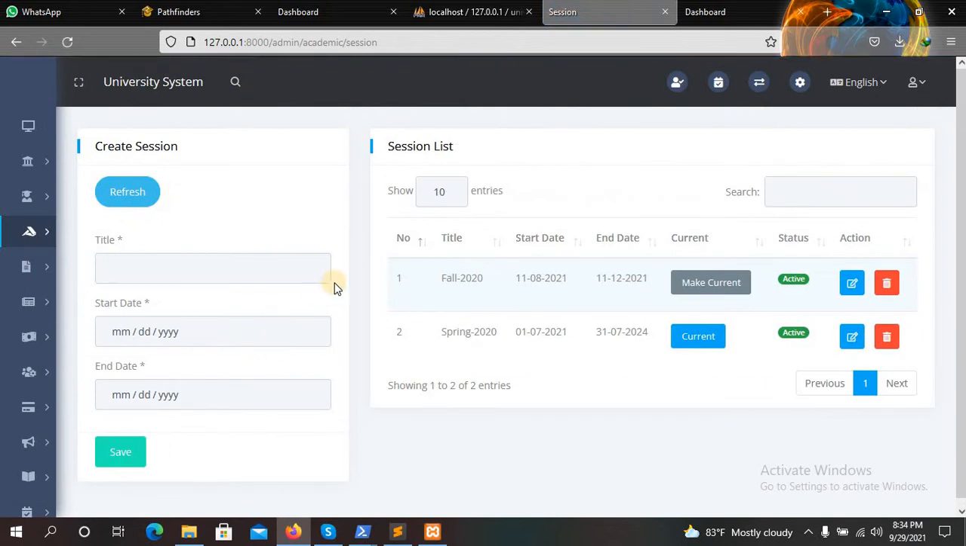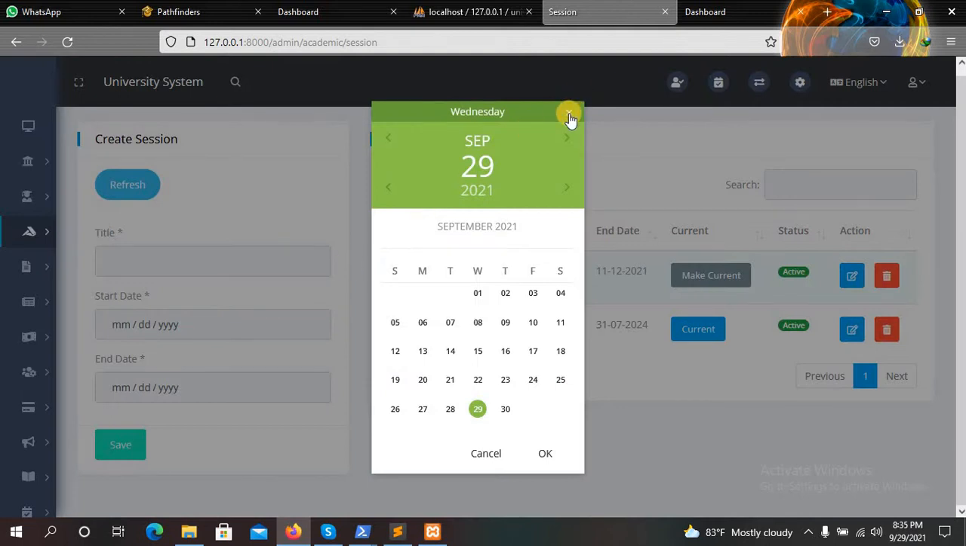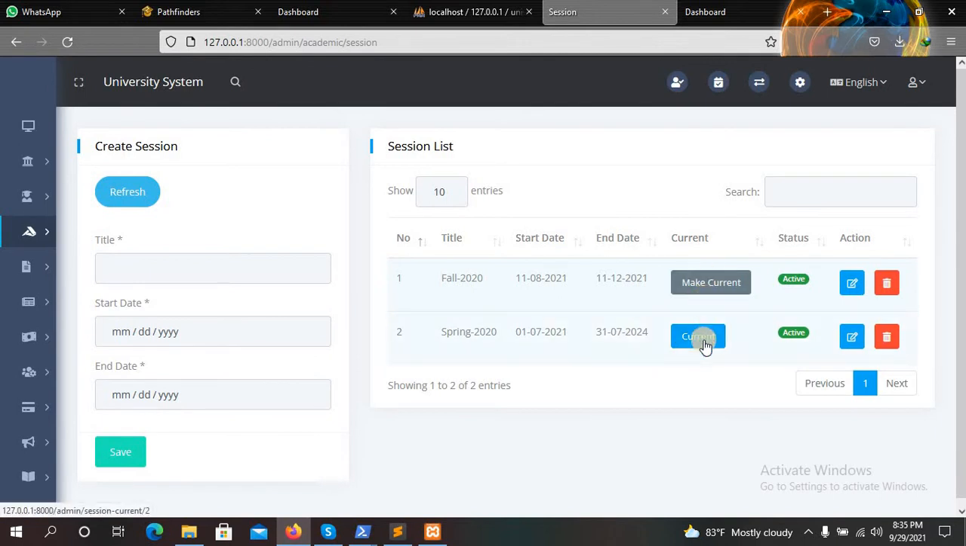Next, we go to the session module. As we know, many universities take admissions and entrance exams 2 or 3 times a year. So you have to create the sessions, showing how many times your university takes admission and entrance exams, like fall 2020, spring 2020 or maybe summer 2020. You have to write a title for the session, and give the start date and end date as well.